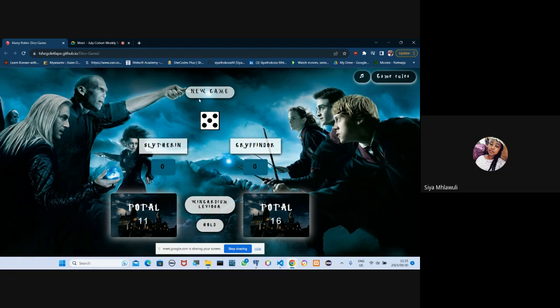And the new game button is used to restart the whole game, so you can have a clean slate to start playing again.